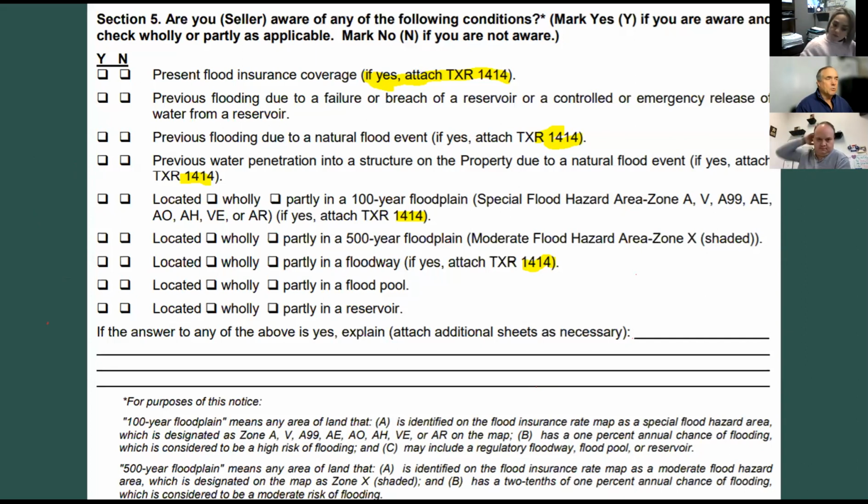So for me, it'd be one of the questions I want to ask. There's 5 times in the seller's disclosure notice where the 1414 is supposed to be attached. If yes, attach. So when I upload the seller's disclosure notice, if it's marked yes on number 1 right there on the present flood insurance coverage, yes, right? If it's marked yes, I'm going to upload the seller's disclosure notice and the 1414 into the MLS. Pretty good?